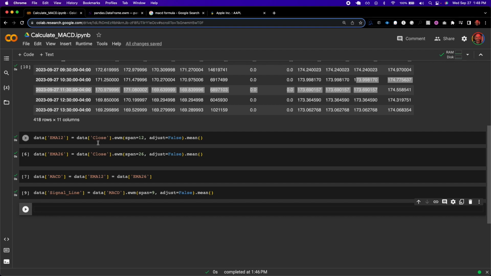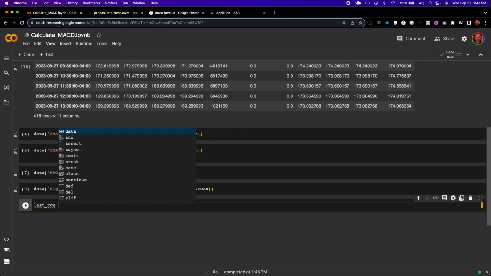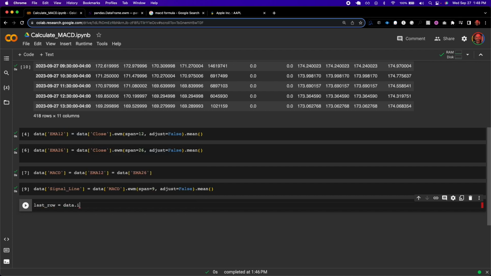Really, we don't need the super historical data on July 5th. We need to know, did it just happen right now? So what we want to do is check the last row. We're going to create a new variable called last row, and to get the last row, we're just going to take data.iloc[-1], which sets last row equal to the last row, and we want to compare it to the second to last row, which is going to be iloc[-2].